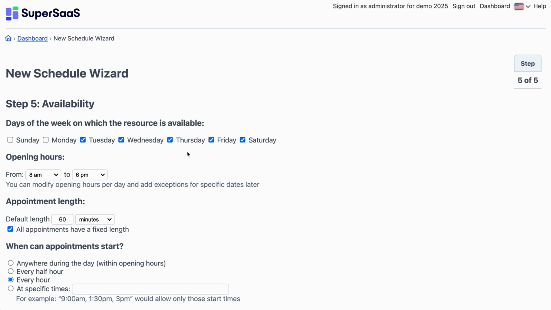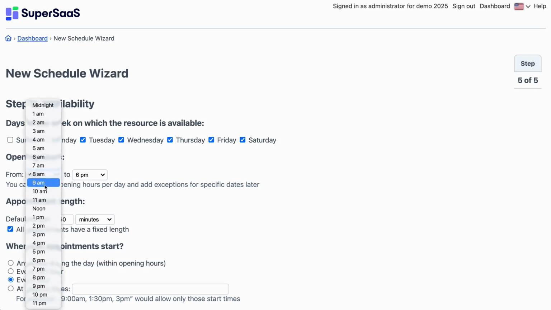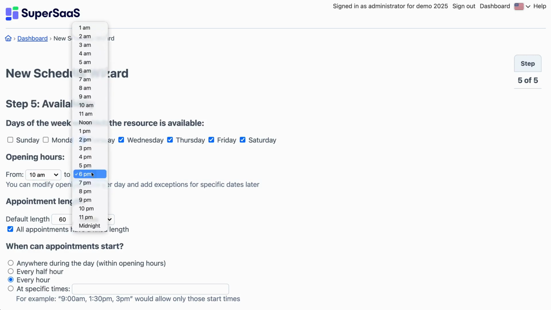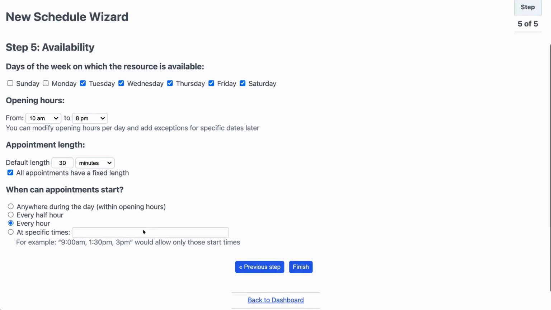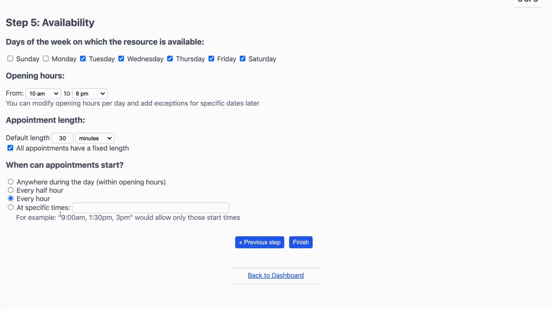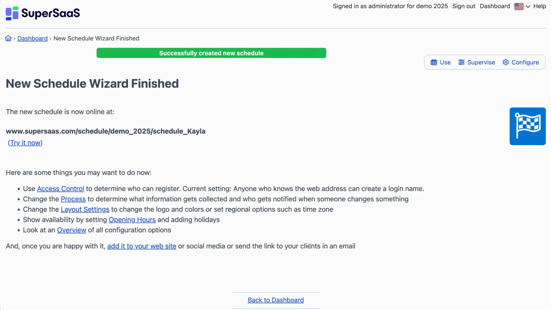Each staff member can also synchronize their schedule with their personal calendar to indicate their availability. Let's set appointments with a default length of 30 minutes. We won't give clients the option to change the length of appointments. We're also setting a constraint on the start times to every half hour by clicking that option. Click Finish to end the schedule wizard.